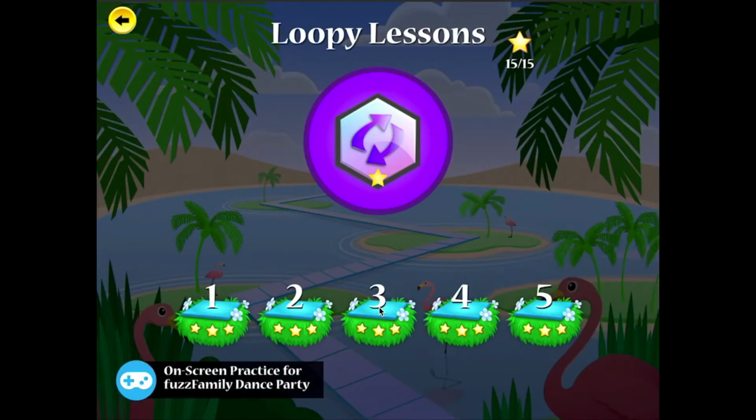So loops allow you to repeat a step of a program over and over. So if I wanted to tell a character to, let's say, go to the right, go up, go to the right, go up, go to the right, go up, instead of having to put in 6 different commands, I could put in a loop and put those 2 commands, go to the right and go up, and then tell it how many times to repeat it. So let's go into level 3.